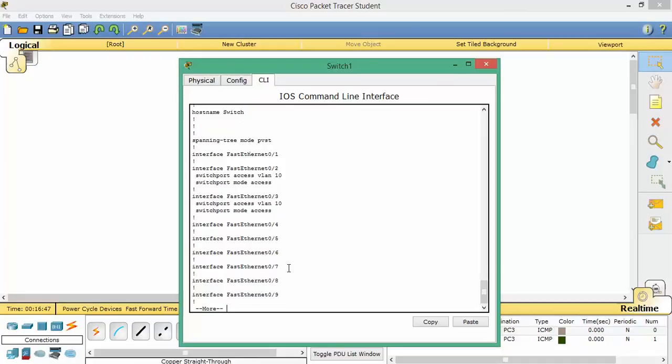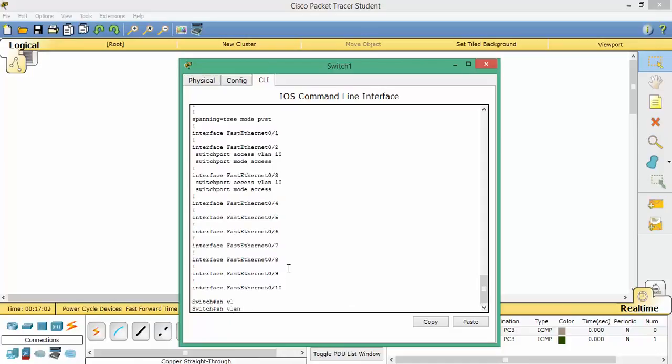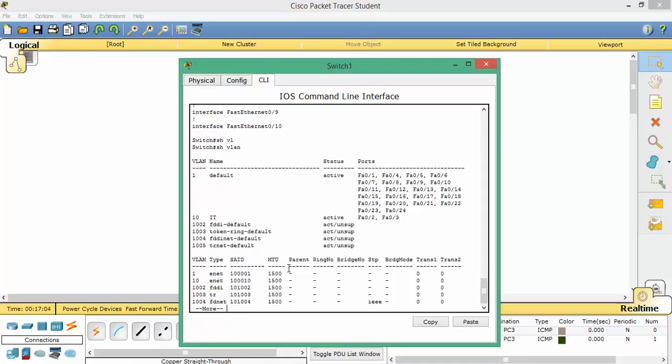Now exit from here. We also have to see the VLANs, which were before on default VLAN 1. Show vlan. This command is for showing your VLANs, and now you can see VLAN 10 name is IT. This VLAN belongs to the IT department, and this VLAN is active on FastEthernet 2 and FastEthernet 3.